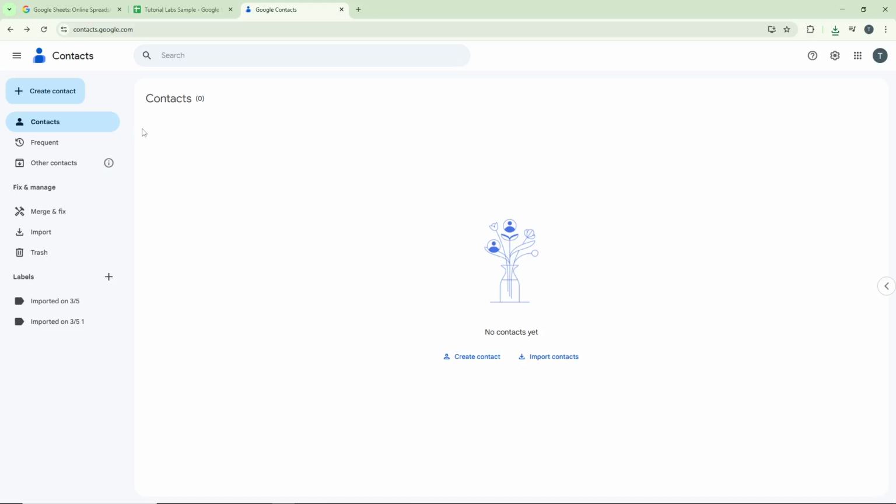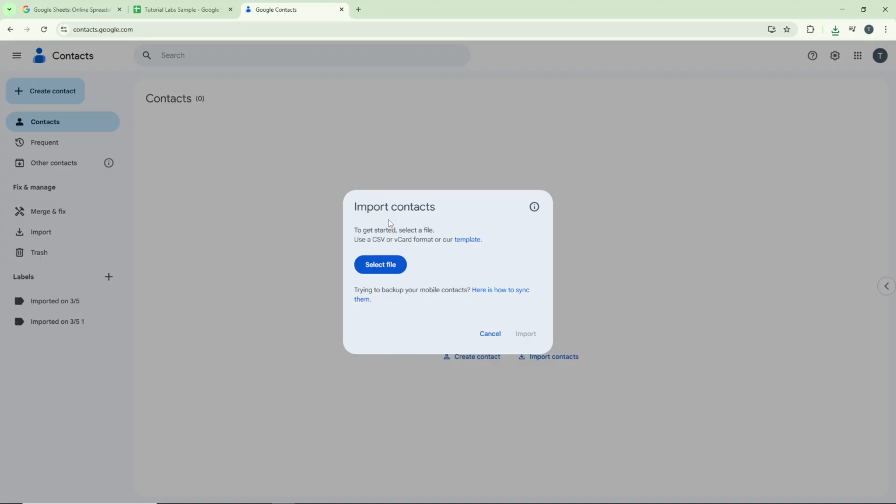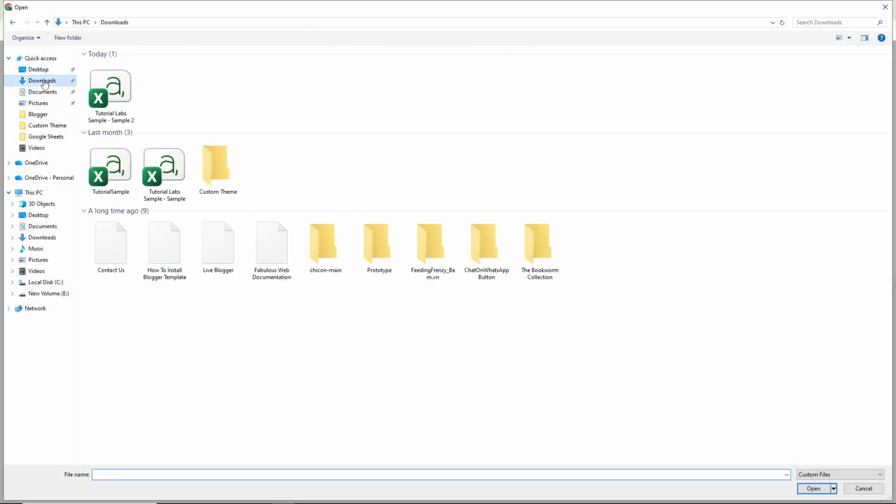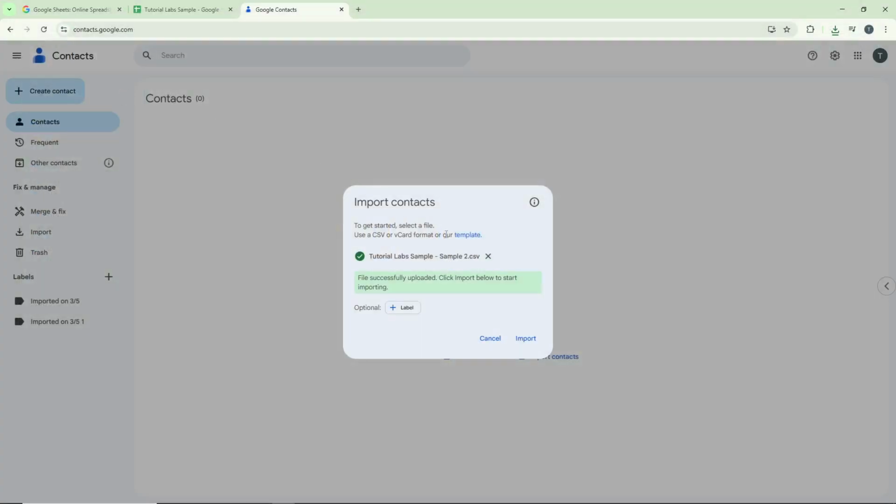On the left side of the screen, look for the Import option and click on it. This will open a dialog box where you can upload your contact file. Click on Select File, which will open your computer's File Explorer. Navigate to the location where you downloaded the CSV file from Google Sheets earlier, select that file, and click Open or choose to confirm your selection.